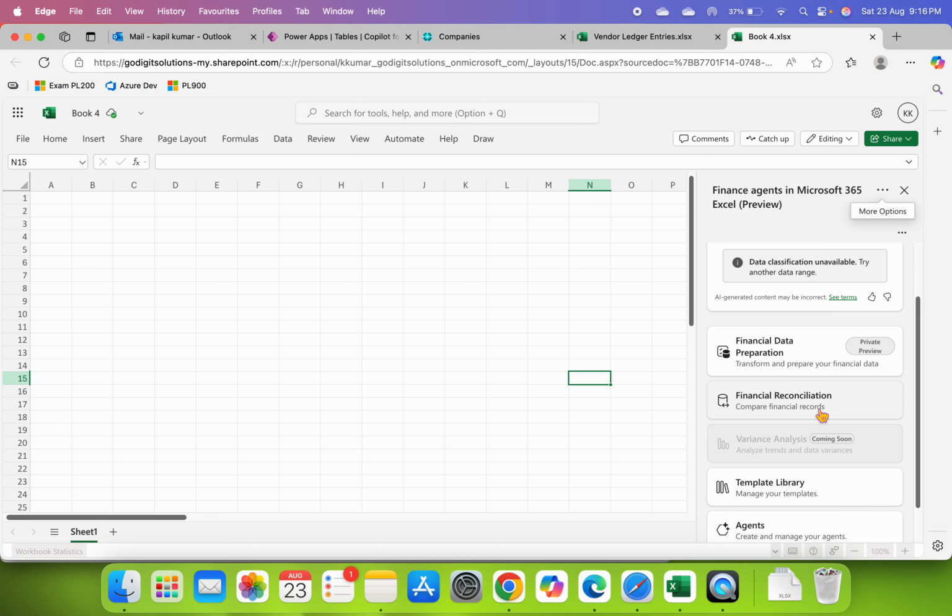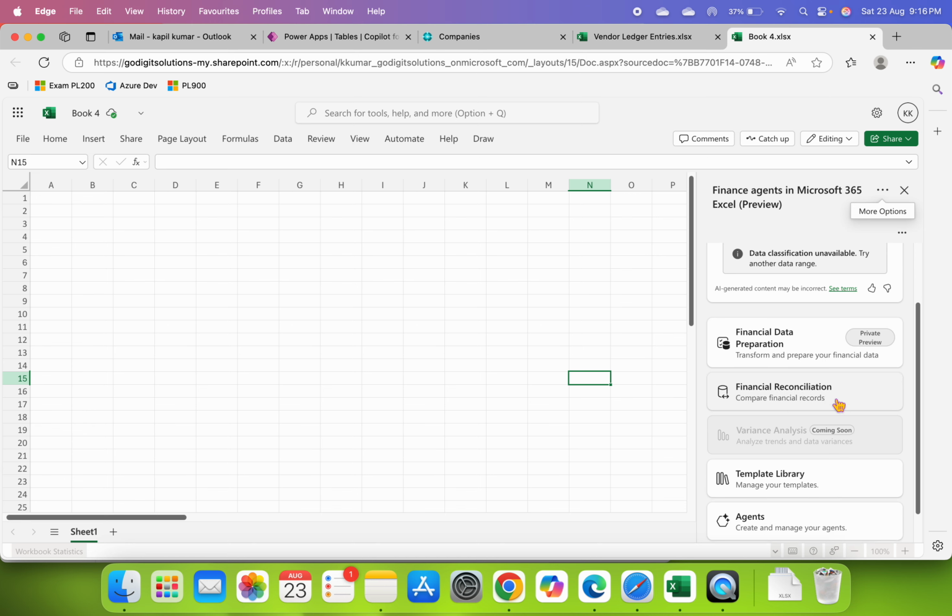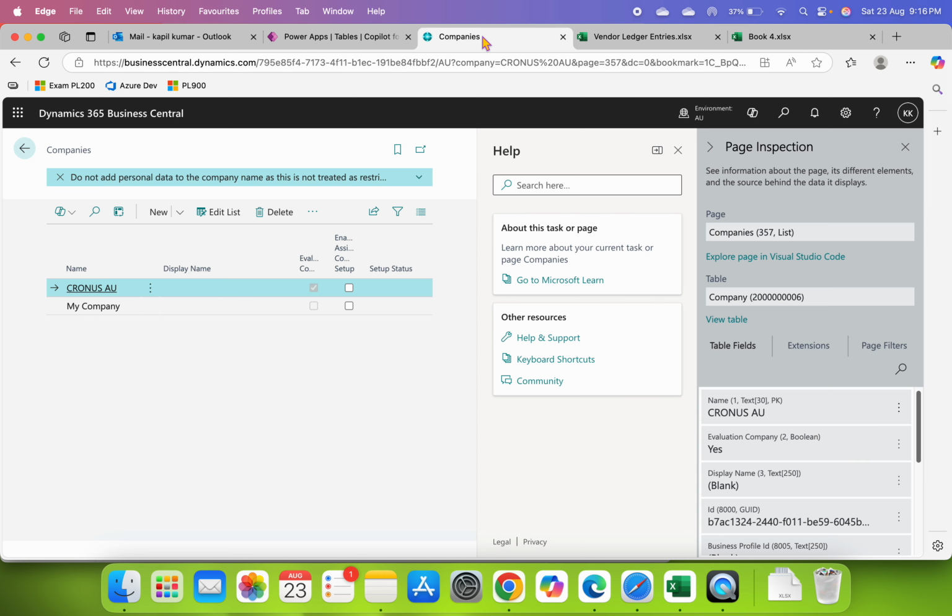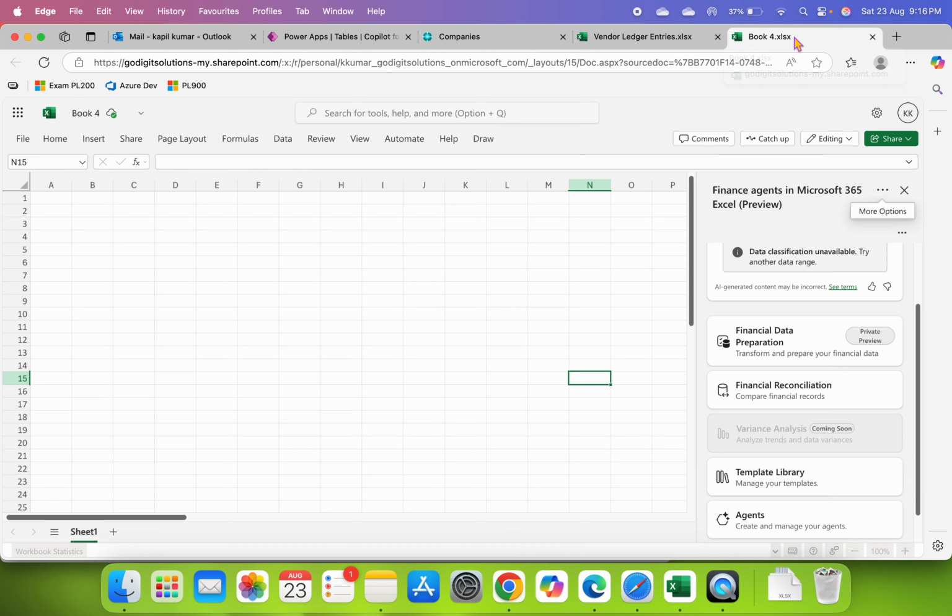Then the third option is financial reconciliation, which of course you use if you already have the data and don't want to prepare it. It means you can fetch the data of the vendor ledger or bank entries or anything from your ERP directly into the Excel like this. So it can help you in the reconciliation.